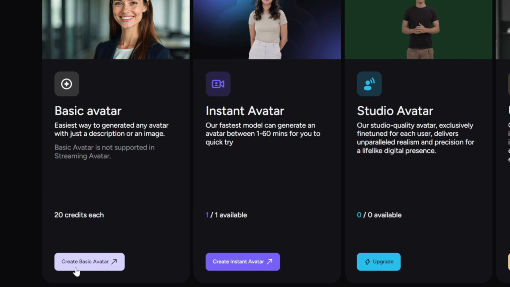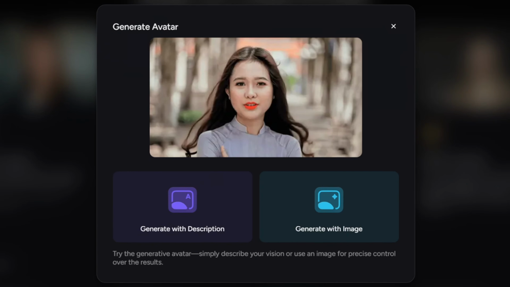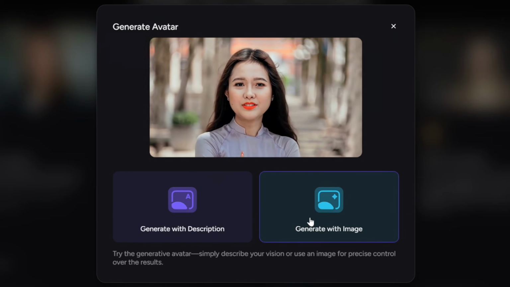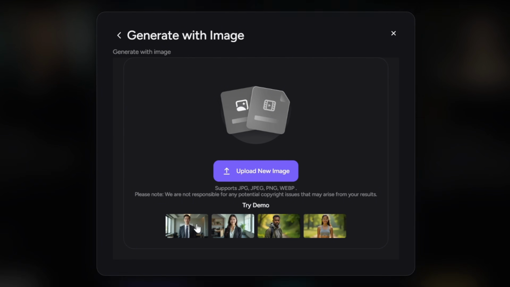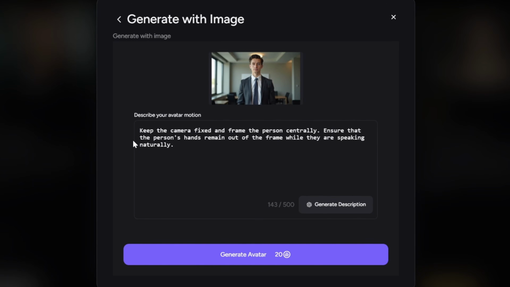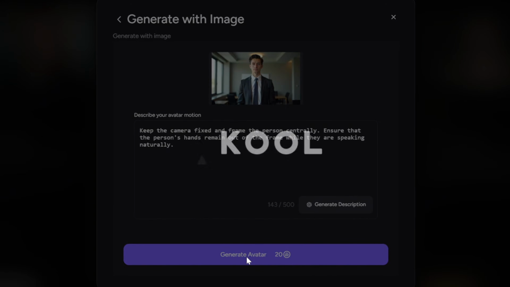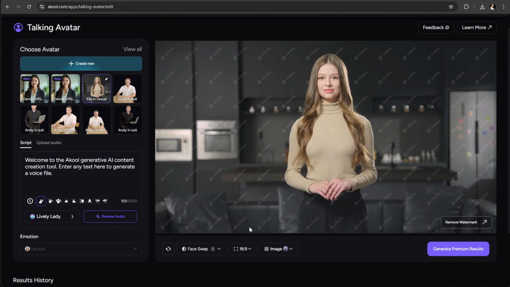So now let's go ahead and first create a basic talking avatar. Here you'll see the option to either generate an avatar with a description or with an image. Let's go with the image option. And here you can either upload your own personal photo or choose one of the demo images that Akool has provided for us. Once the image is selected, you'll see a field where you can describe your avatar's motion. Just type in how you want the avatar to move, then click on Generate Avatar. This step costs 20 tokens, and the generation process for a basic avatar doesn't take long.